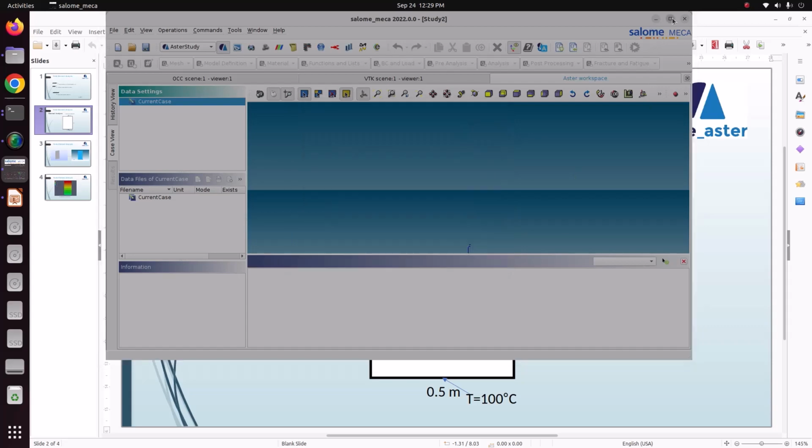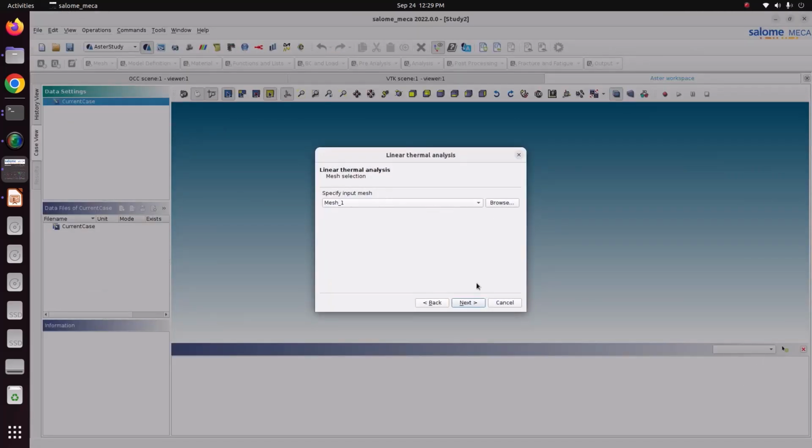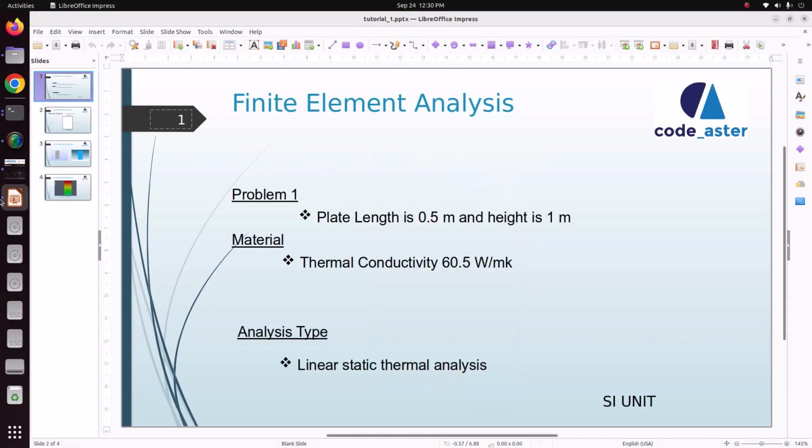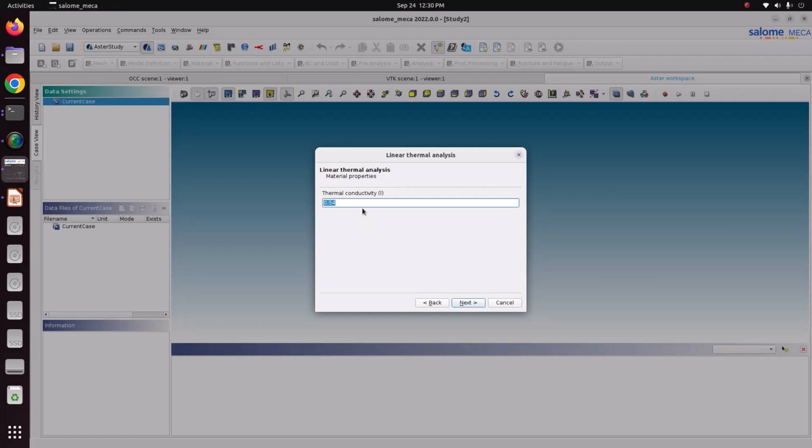So go to next. The mesh is taken from the mesh module. Go to mesh. Here we need to choose plane. Next, thermal conductivity. The thermal conductivity of our model is 60.5. So specify 60.5.